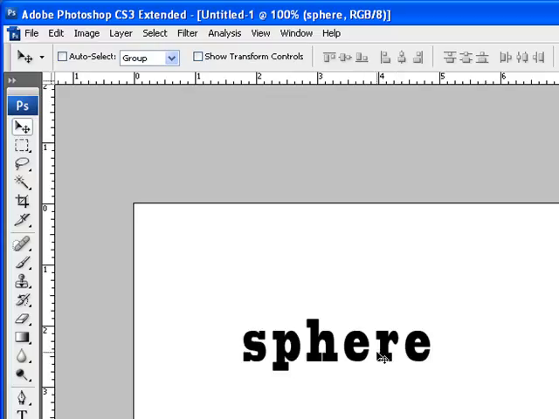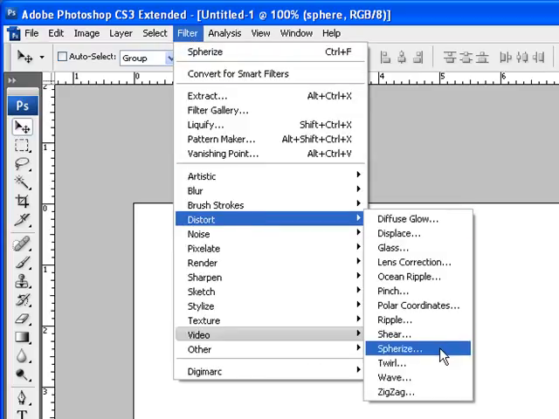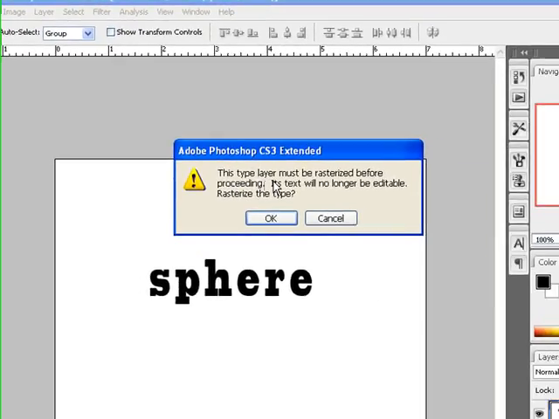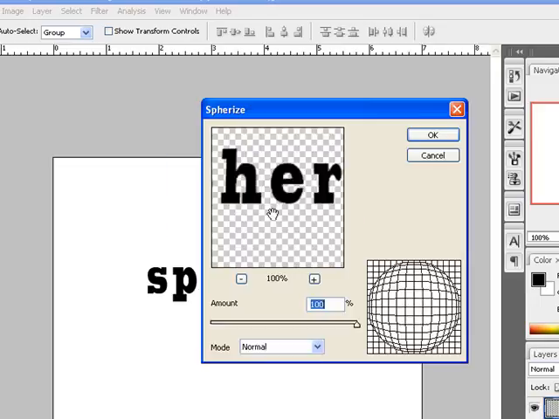And to do so, once you have the text, you can go to Filter, Distort, come down to Spherize. Now when you click Spherize, you have this message that says this type layer must be rasterized before proceeding. Its text will no longer be editable. Rasterize the type. That means once you rasterize it, the actual letters that you see in here will not be editable. So if you misspelled sphere, this would be a good time to click cancel, go back and change and correct the spelling. If not, click OK and move on to the next stage.